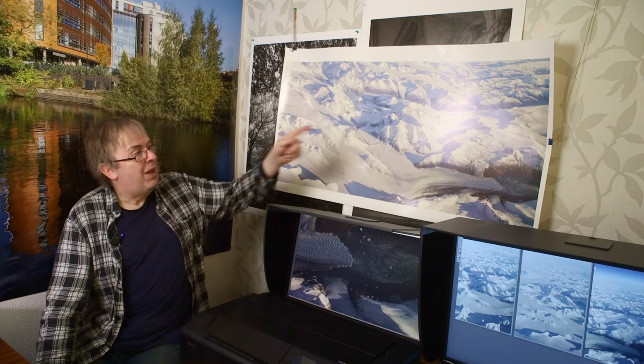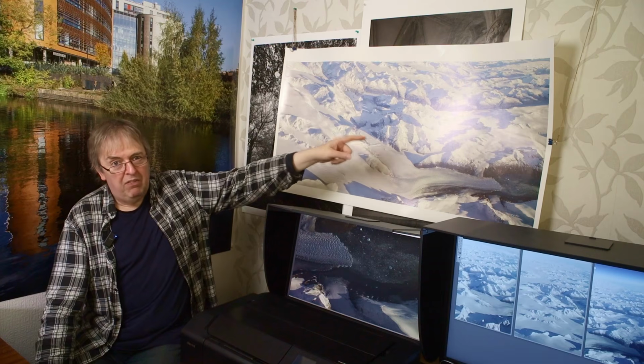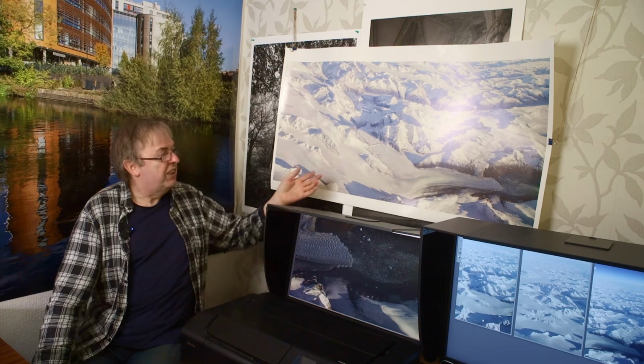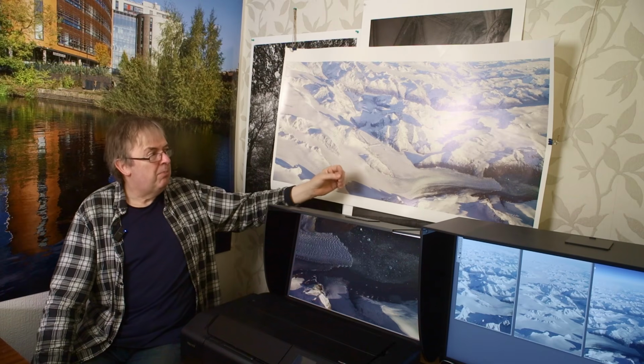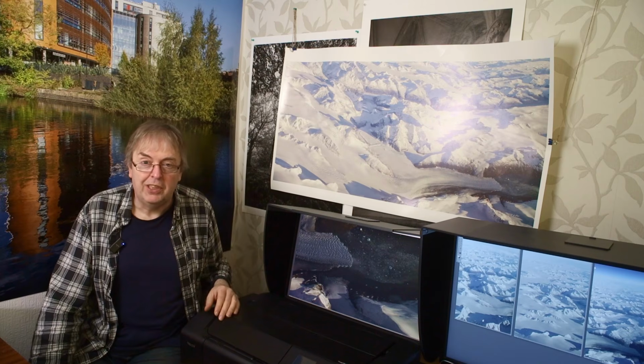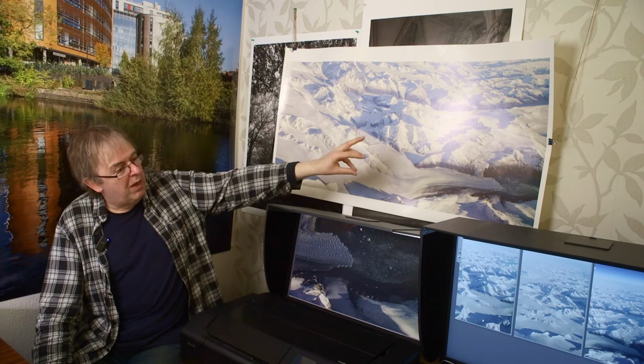Now, how have I managed to get a print this size from some small 11 megapixel images? Well, if you go too close to the actual print, you'll see that the detail is a little bit thin, but you don't make prints this size to look at them at this distance, and if you do, well, it's your own fault.